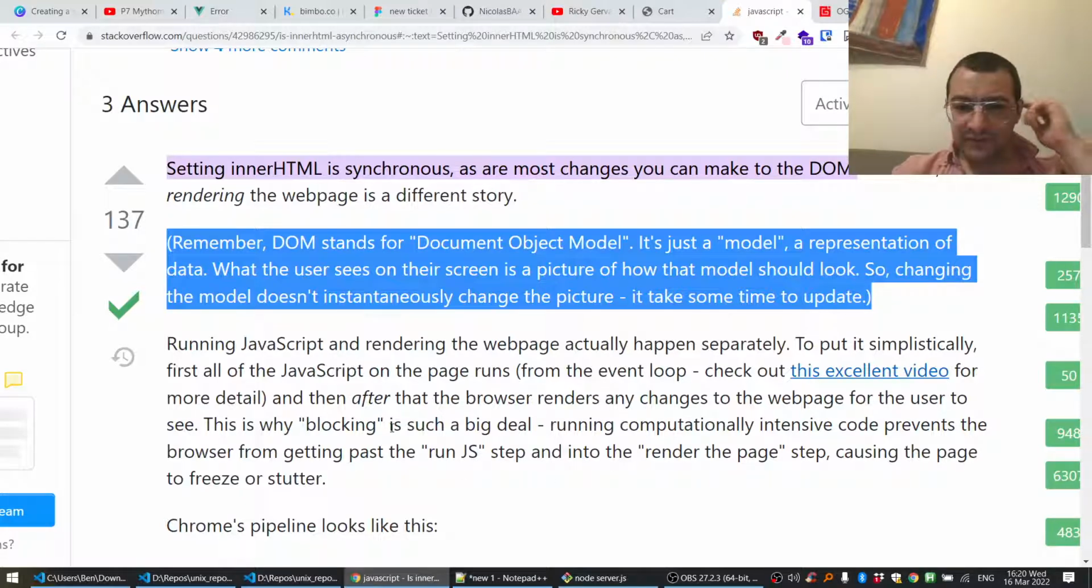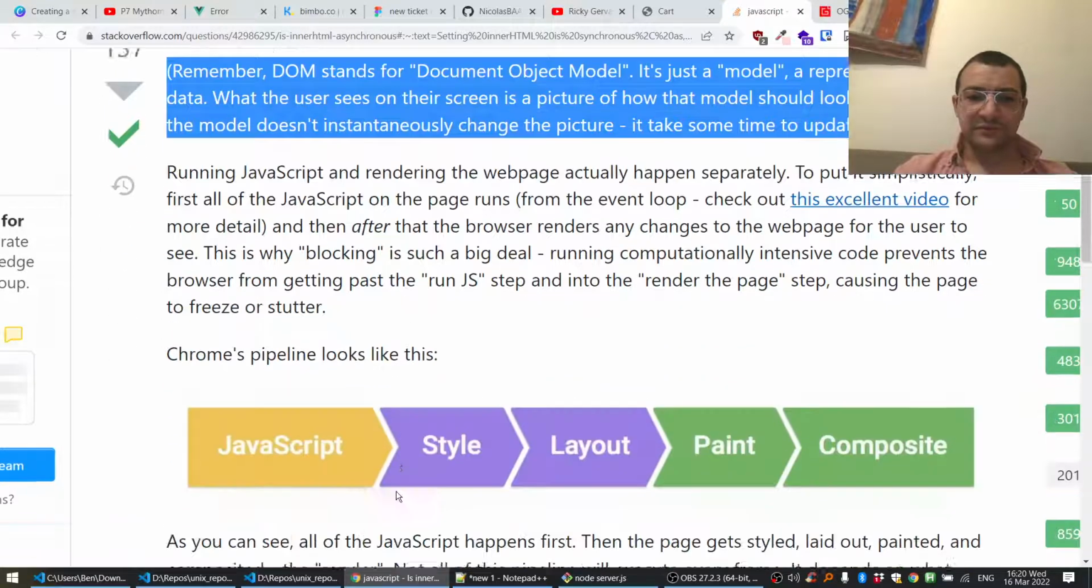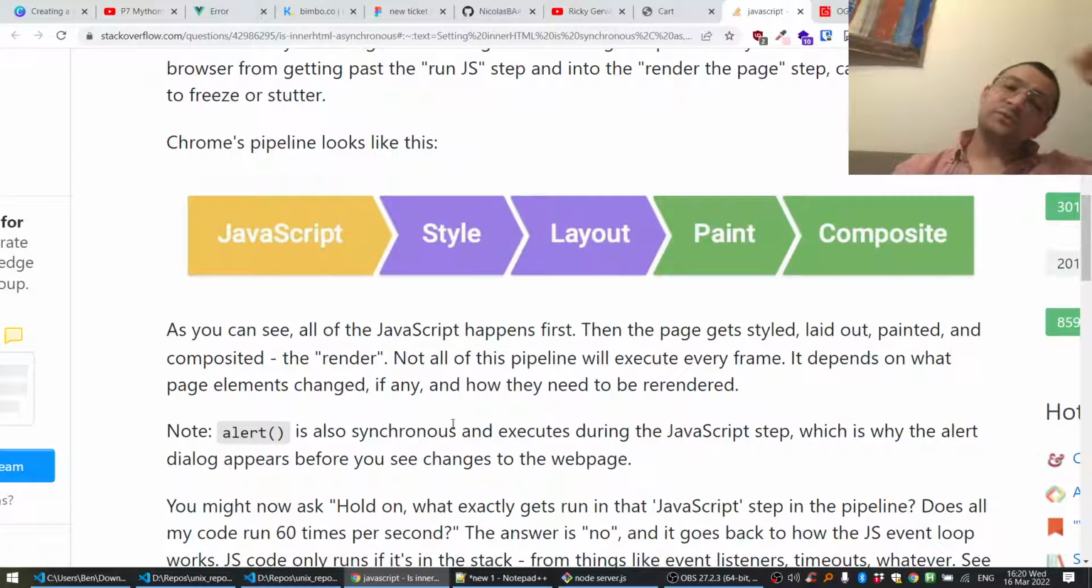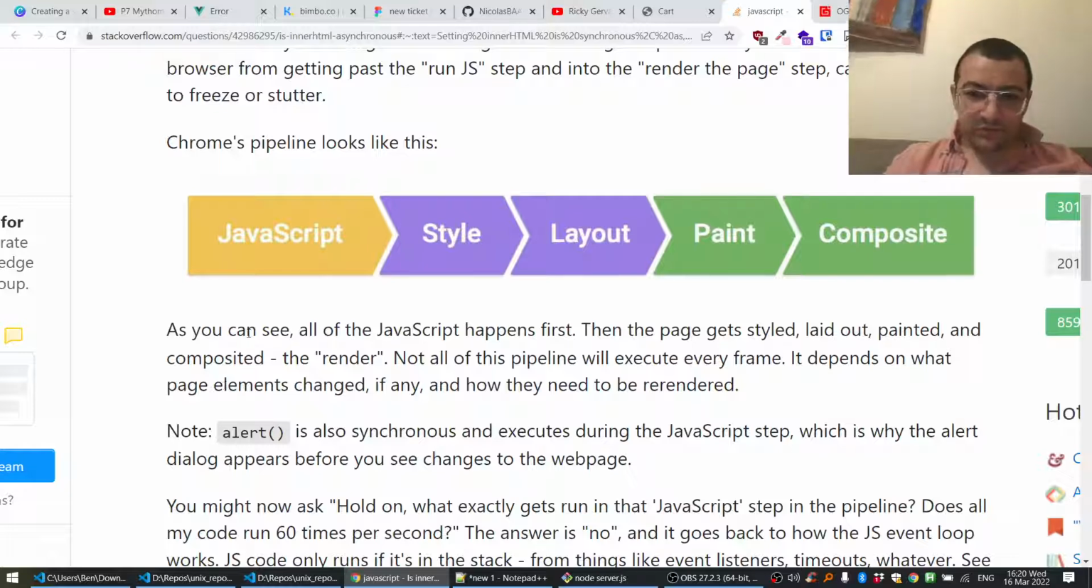This is why blocking is such a big deal. Running computationally intensive code prevents the browser from getting past the run JS step and into the render the page step, causing the page to freeze or stutter. Okay, so we have JavaScript, then style, then layout, then paint, then composite. So what we did in JavaScript was to change the inner HTML. So when we did that, I guess the style got changed, the layout got changed, and then we were waiting for the paint to happen.